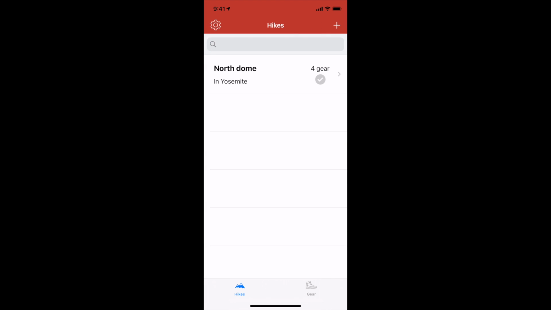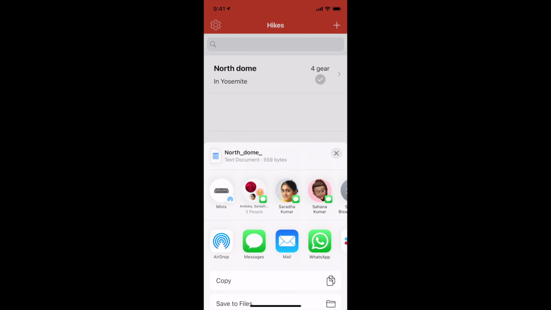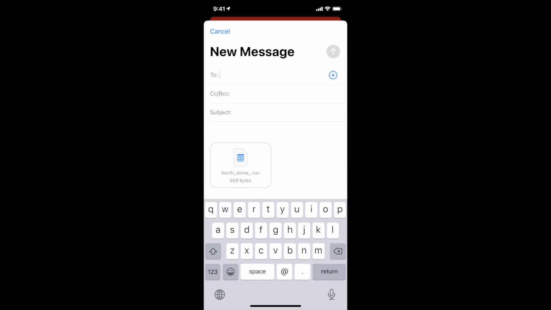Finally, in the hikes main page, if you right swipe, there is a way to export all this information. It generates a CSV file and you can email it to anyone or whatever.